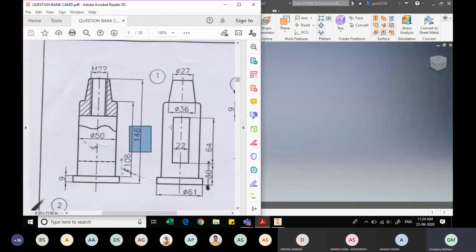Now we need to first create a threaded hole, and we also need to create this rectangular slot that you see. So we will first create this rectangular slot, and then we will create the threaded hole. So how do we go forward with creating the rectangular slot? Tangential plane. We will have to first create a plane.